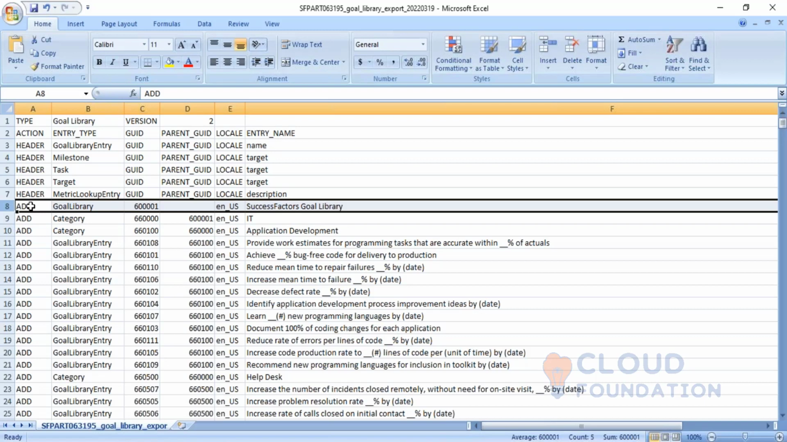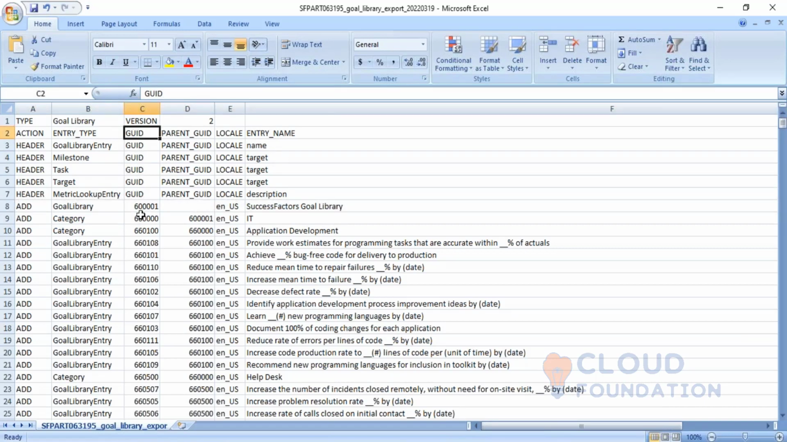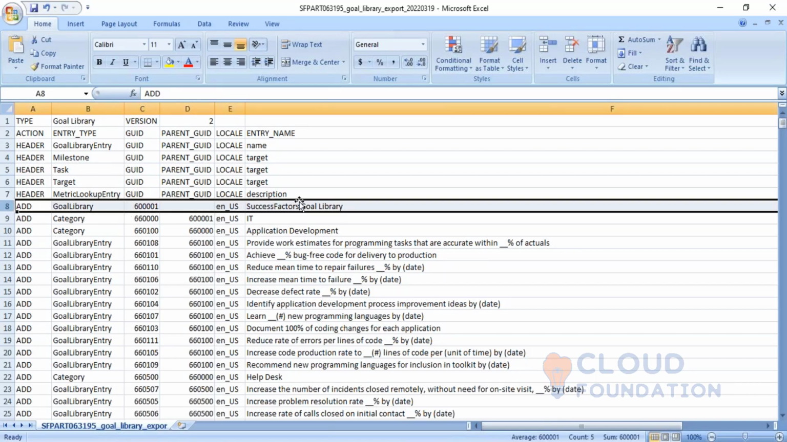If you want to add a new goal, then you use the tool called add. If you want to modify an existing goal, you will be using update. And if you want to delete something, then you will use delete. Here you can see the heading goal library, and you have the version, that is GUID. Here you can see the GUID, and then you have a parent GUID. What is coming here is the SuccessFactors goal library.